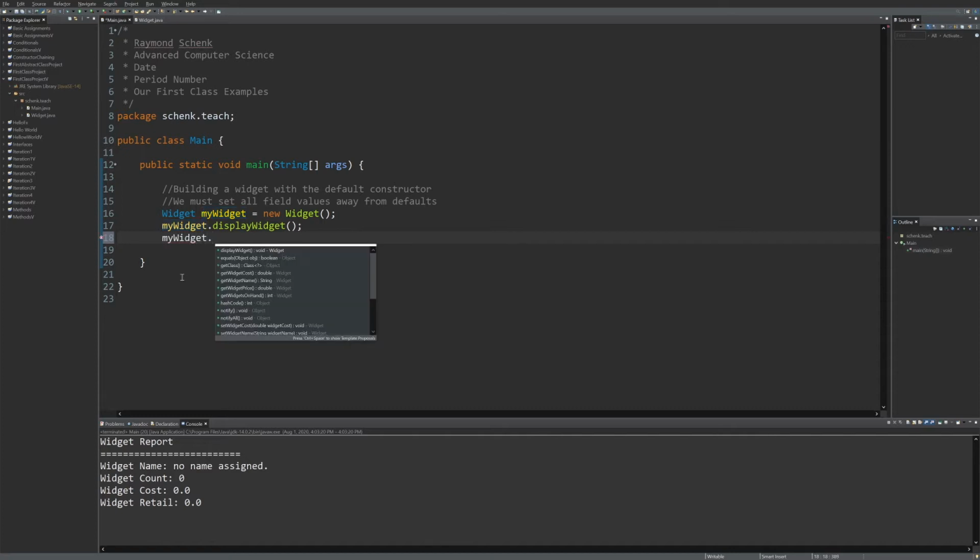Okay, all right, so my widget dot, and I can say set anything I want. So let's set the widget name. So I can scroll on here, and yep, there it is. Set widget name. Look, it even fills it out for me. It says give it a name. So we're going to call this a deluxe widget in red. Just to be goofy. All right, and let's set the rest of them.